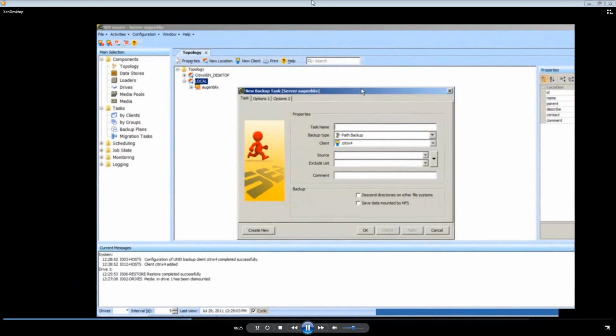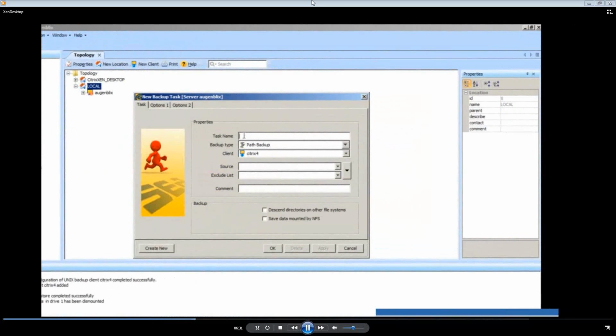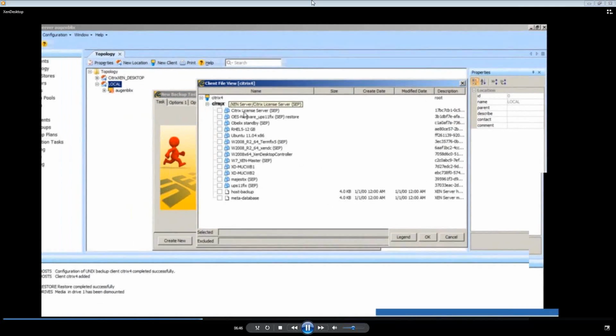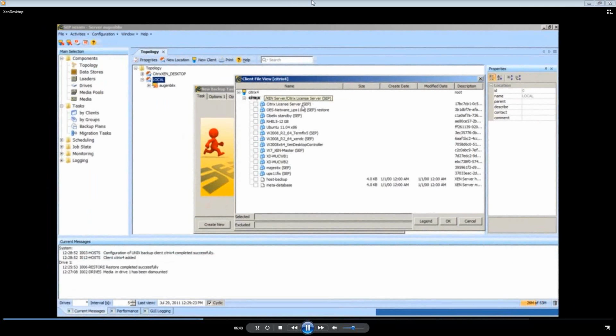It'll ask us if we want to create a new job. So it'll start out automatically, and we're going to create a new job. We can enter a task name, backup type, or we can skip this area and just use the down arrow and select what we're going to back up. By selecting what we're going to back up, it will auto-generate all the information as far as the name and everything we need. As we can see, we're able to see all of our guests on all of our XenServers just by pointing to the master server.